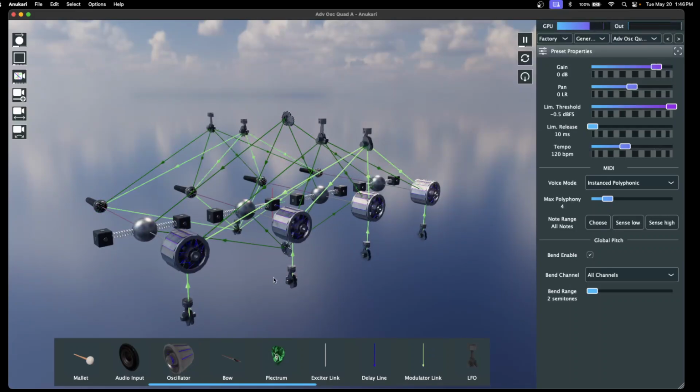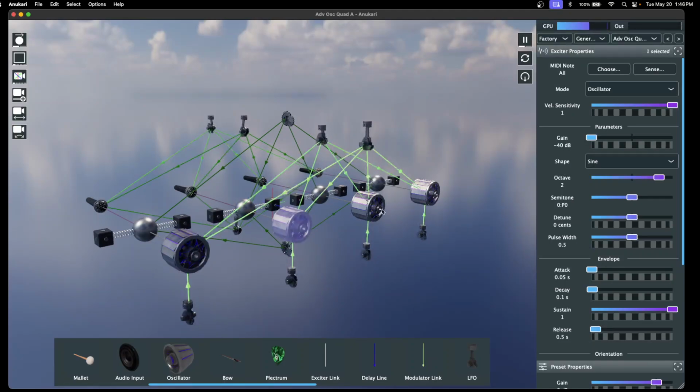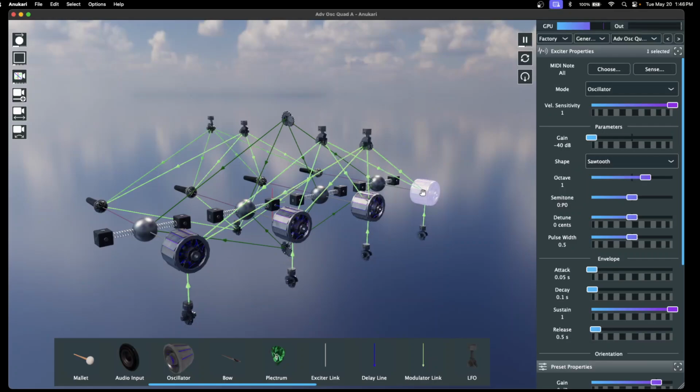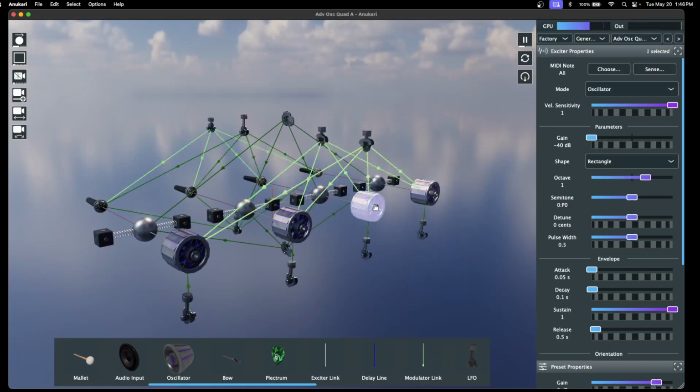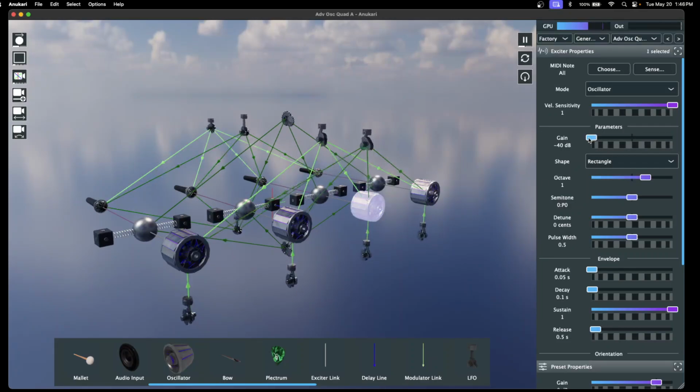But I can go in and just easily change any parameters to start adjusting that. So right off the bat, I can see I've got one sine oscillator that is operating and 3 others that the gain is turned all the way down. So just by raising the gain on one of them, for instance, I'll choose the rectangle shape, it will change the sound like this.